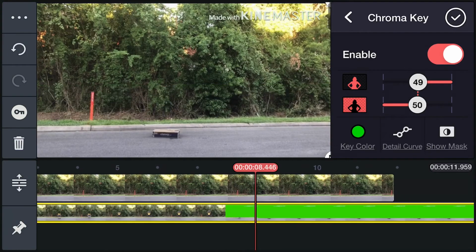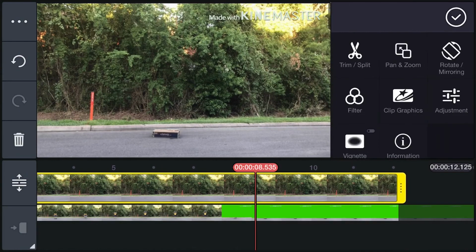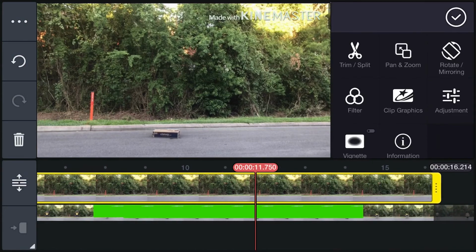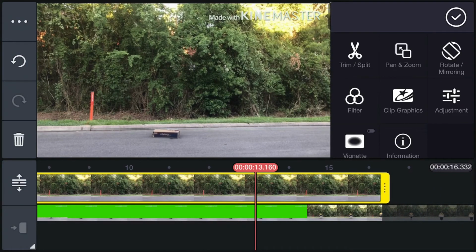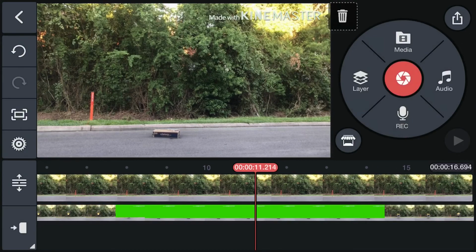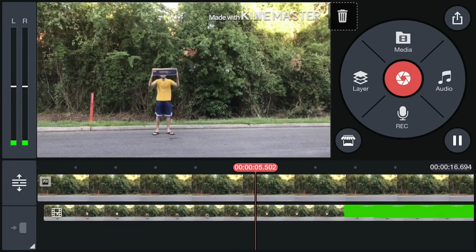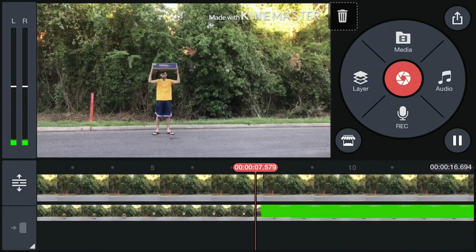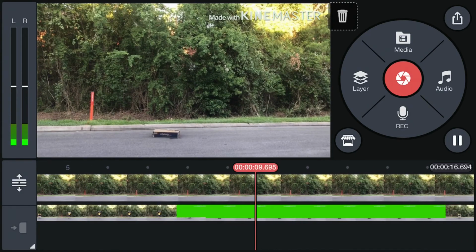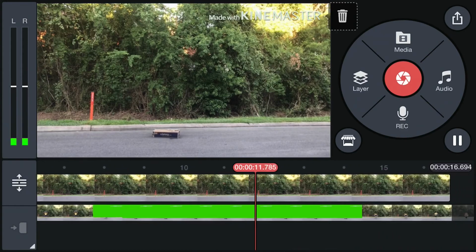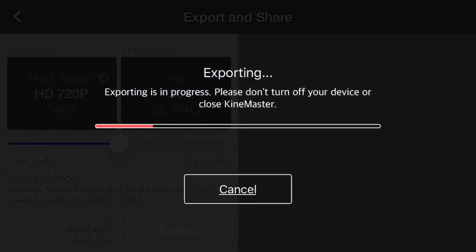Then drag the background according to the video like that. So that's how it will look like now. After that, save the video and then see the result.